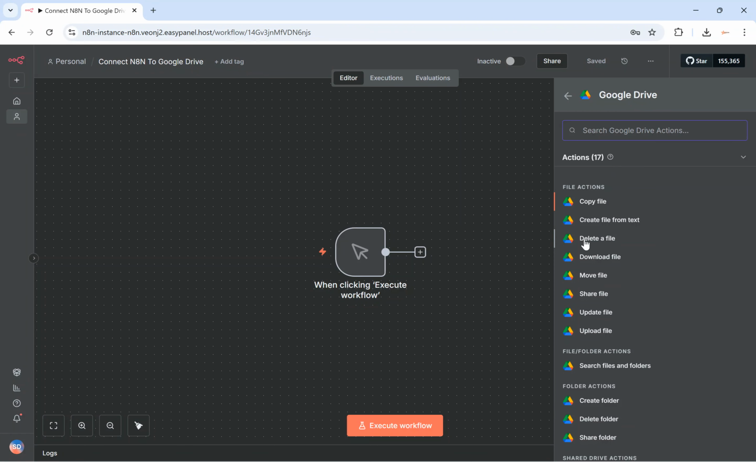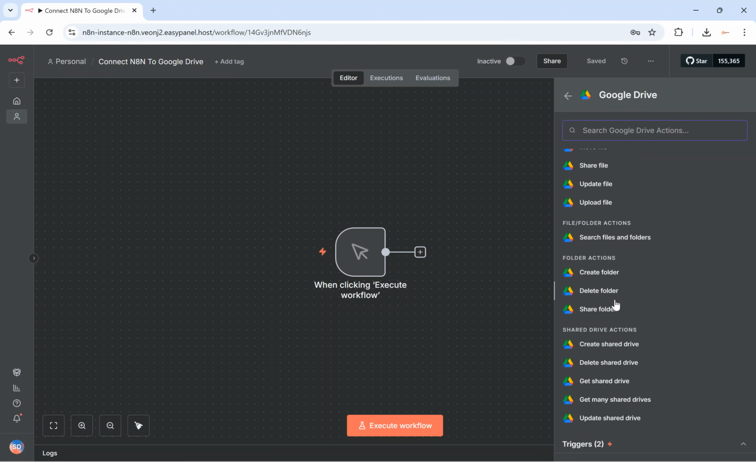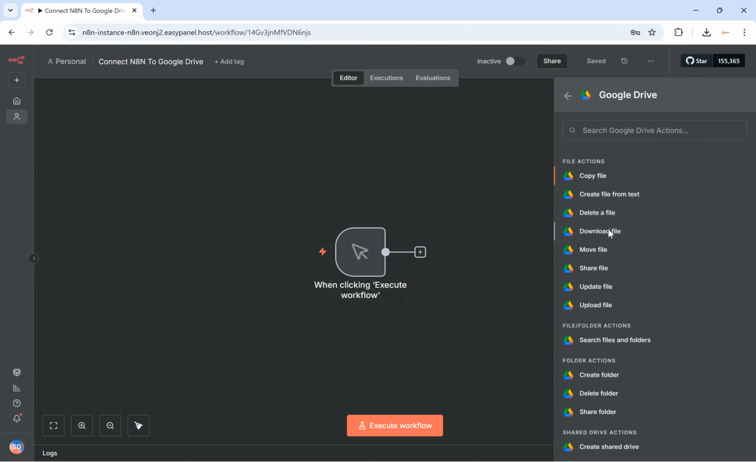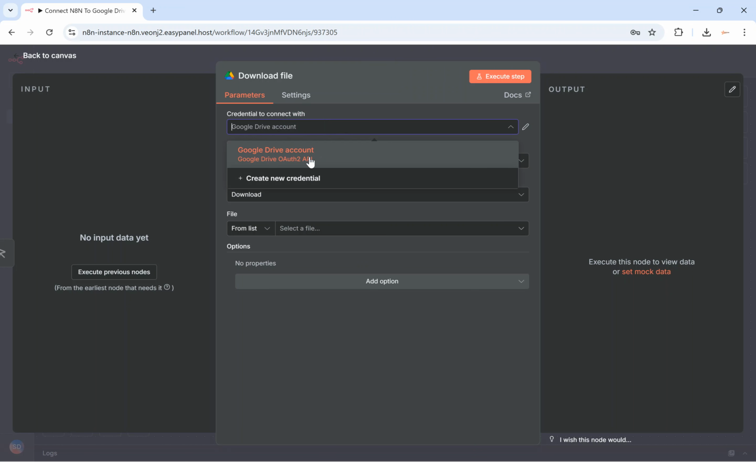And then what you need to do is, let's say I'm going to download a specific file. So I'll basically search for download a file option. And then these are the credentials that you need to set up. So the credential that I'm going to set up is Google Drive account credential. So click on this create new credential.